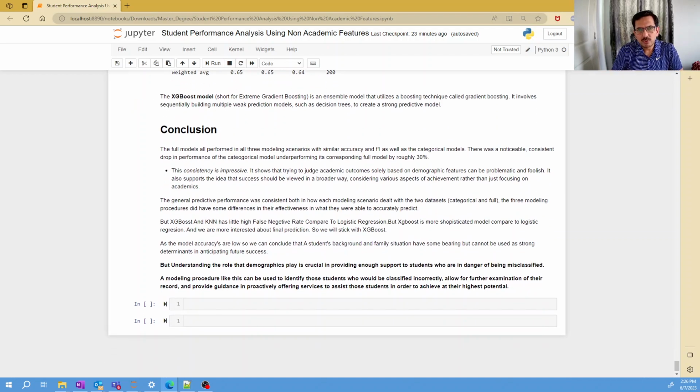Now, coming to the conclusion, what is the conclusion? The conclusion is that using the non-academic values, I'm probably not getting super accuracy, which means I cannot directly classify students by their points. That is true. But still, it's very important to understand the role that demographics or non-academic factors play, which is crucial in providing enough support to students in danger of being misclassified.